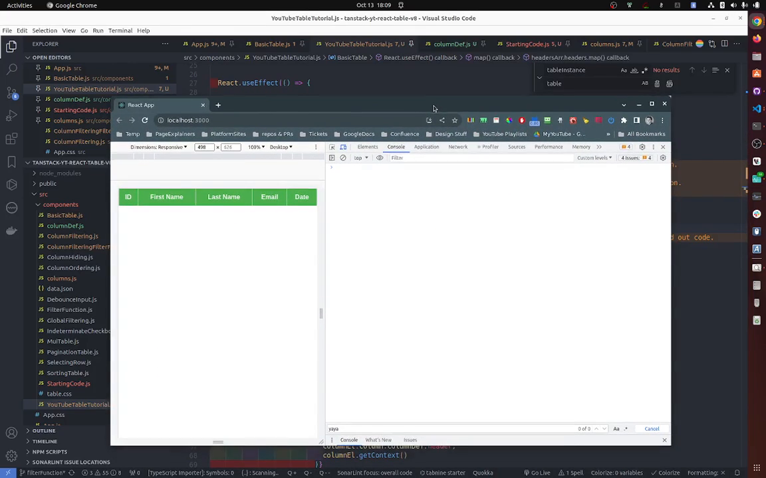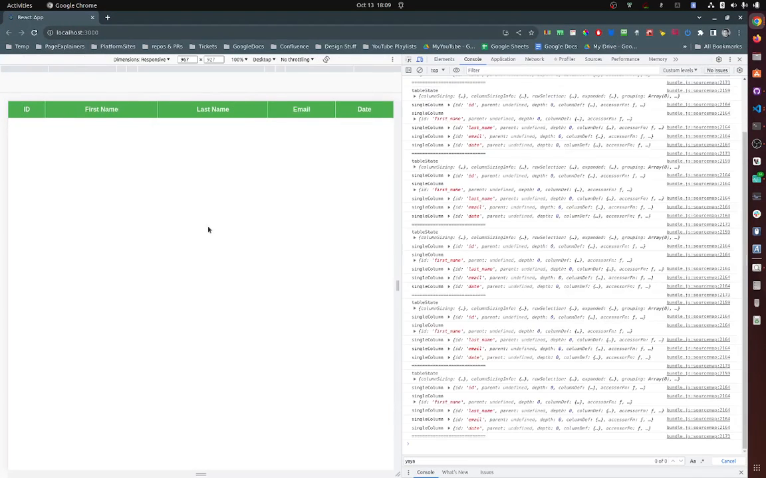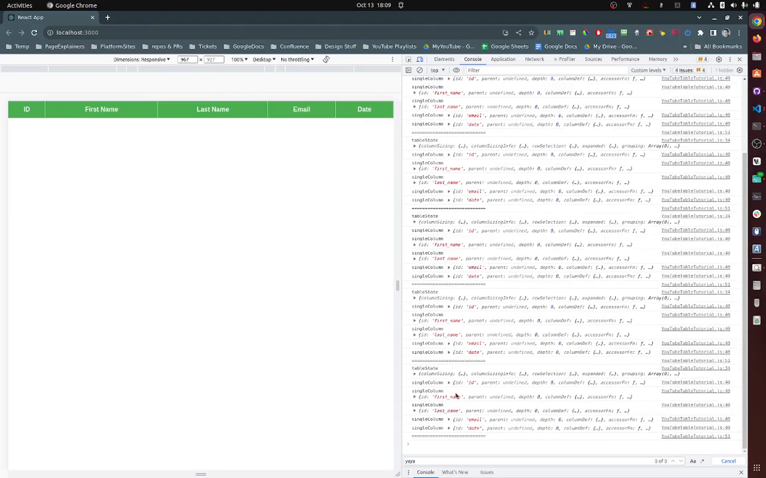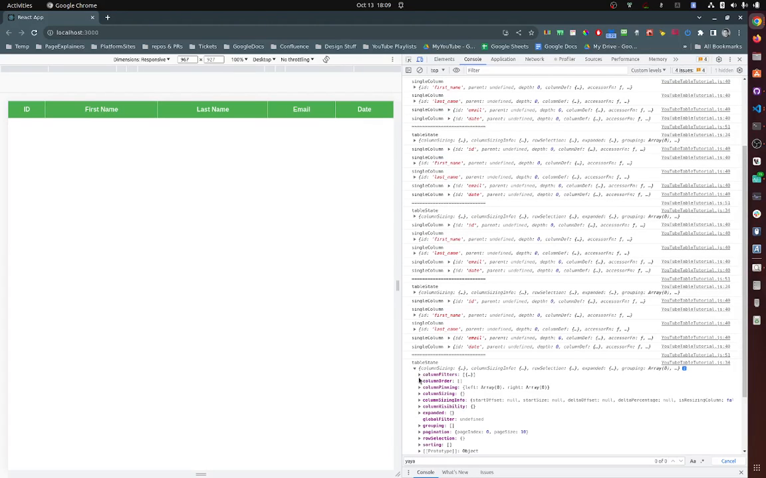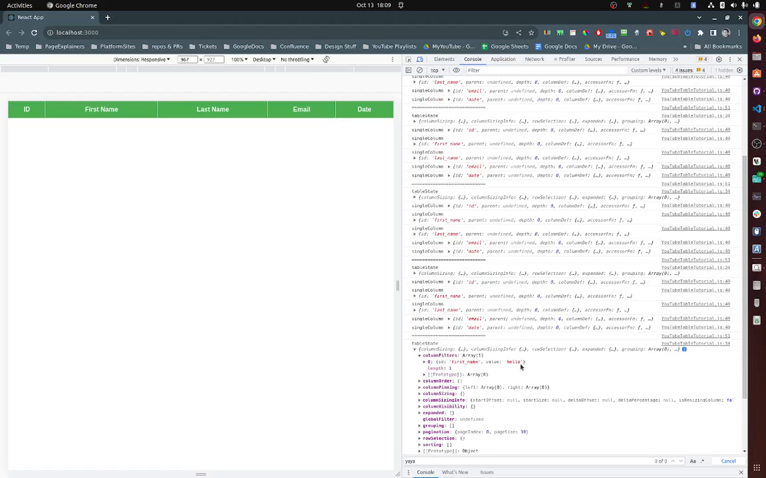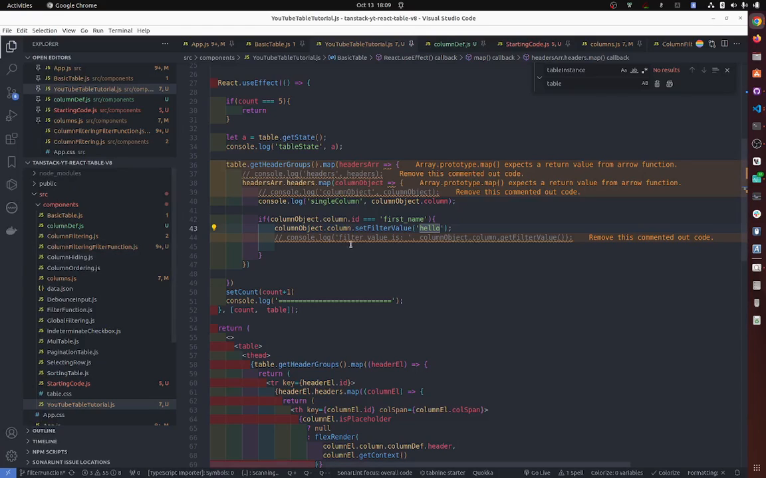Now it's not going to show anything because there is no hello in the table. But you should be able to see it in the table state. You see column filters. Value is hello, and ID is the accessor function. So it shows you which column has the filter. If you have multiple filters, it will show you an array of objects with ID, last name, filter, whatever. Okay, so just remember this, because sometimes when you work with filters, you want to know how to access this.